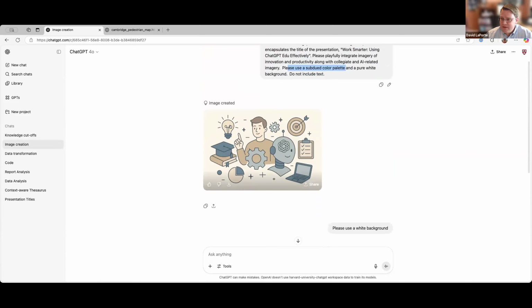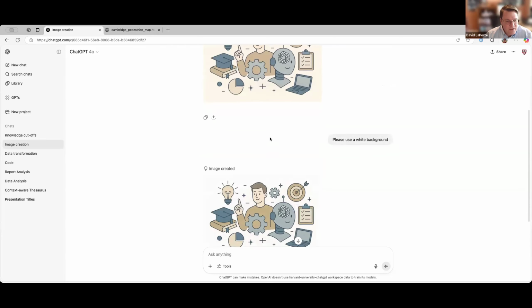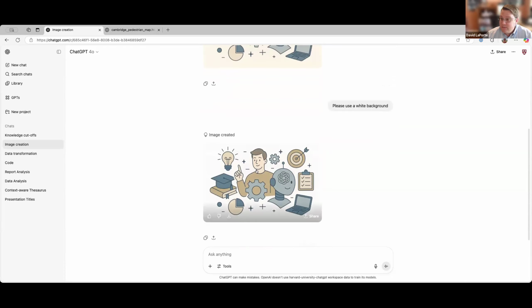Eggshell isn't pure white, but it didn't use text. And there's definitely elements of AI and collegiate elements. So I've just asked to refine it, please use a white background, and it did it. In my experience, the image generation has gotten much better with some of the new models. So these are models right now that are sort of specific to ChatGPT EDU. It's much better at following direction.